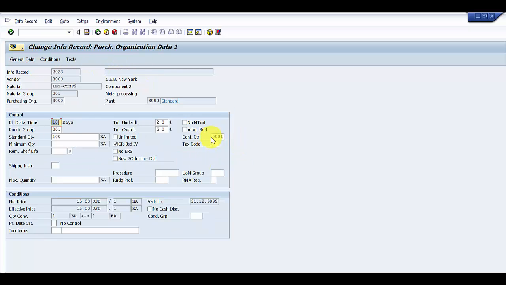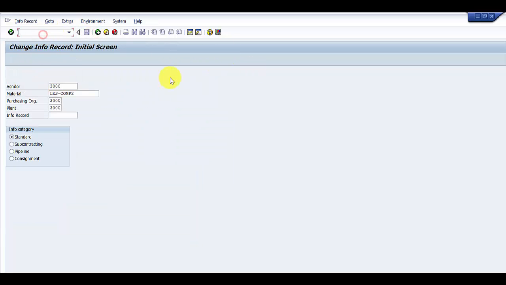So let's go inside once again and let's see if in case the entry is there. So here the entry is maintained now, confirmation control. So the expectation from the system is that if I'm creating any purchase order with respect to this vendor and this material, it should automatically pick up the order acknowledgement key. So I'm going to ME21N now.